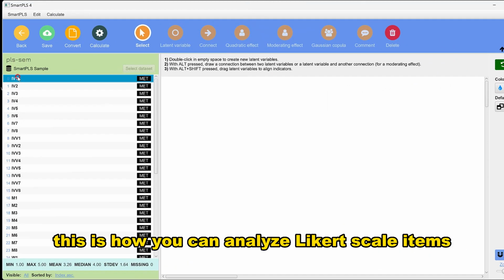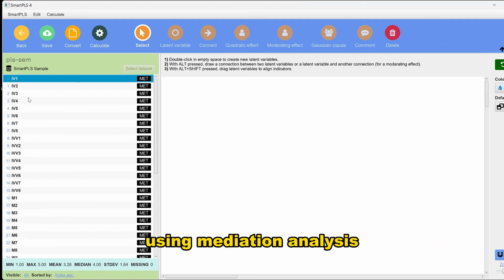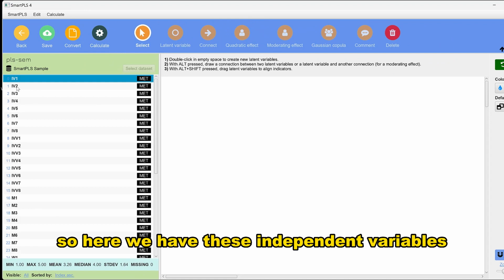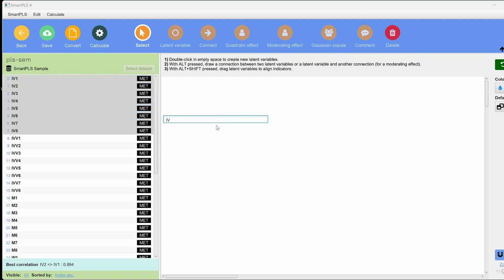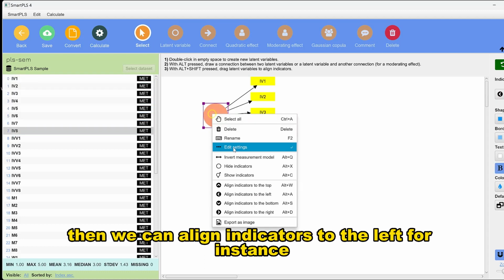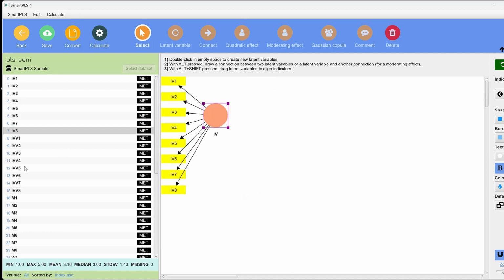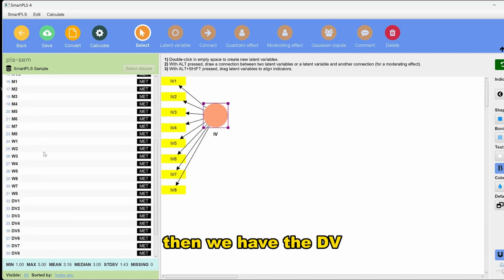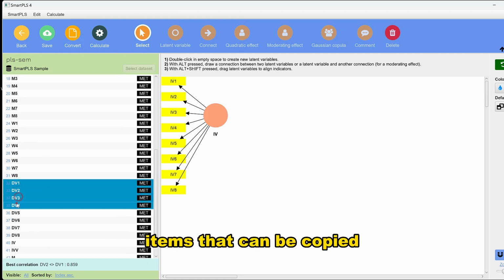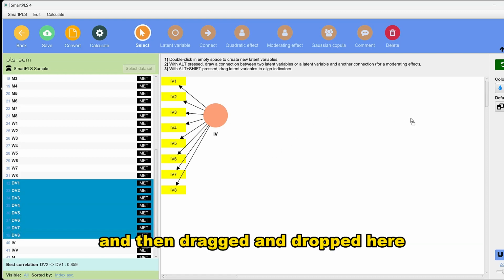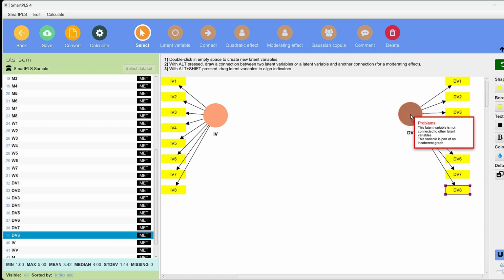This is how you can analyze Likert scale items using mediation analysis. So here we have these independent variables that can be copied and pasted here. So we click enter, then we can align indicators to the left, for instance. Then we have the DV, or the dependent variable items, that can be copied and then dragged and dropped here.